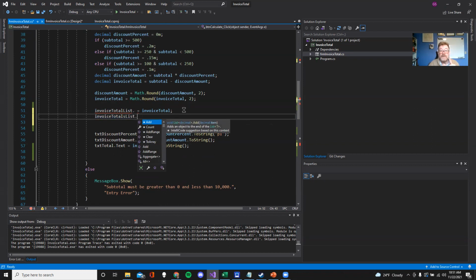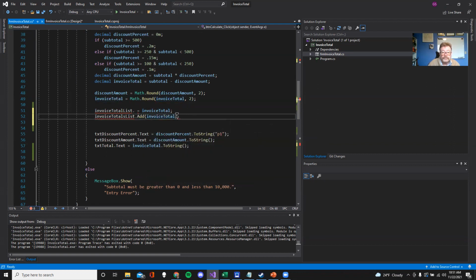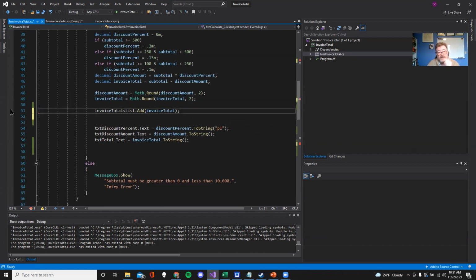So there's some stuff in here it can do, and one of the more common things to do is to add an element. So I'm going to add the invoice total. So that line above is gone. For the invoice total list, one of the methods there is to simply add that element to the list. So now that's how we're going to accumulate.